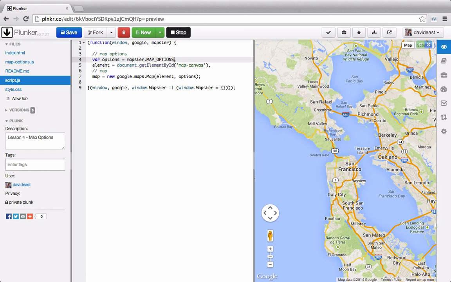mapster.map_options. And when we replace it with that, we can see that our map gets initialized with the same options. So now rather than having that big object literal in our main script file, we've moved it out into a smaller file. And anywhere we need to initialize a map with those options, we can just call mapster.map_options, and now that code is reusable.